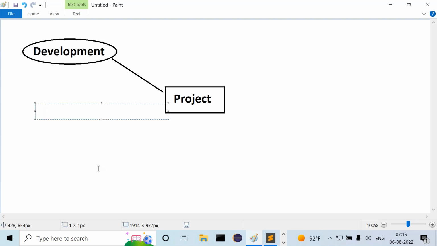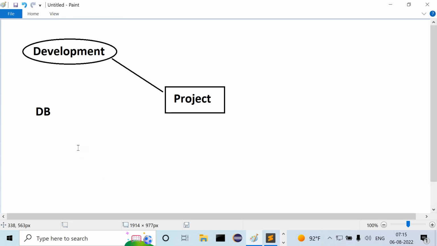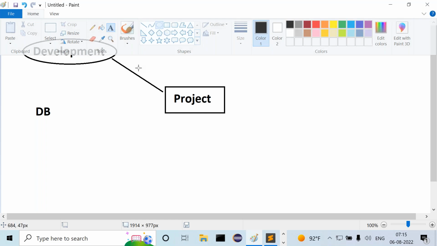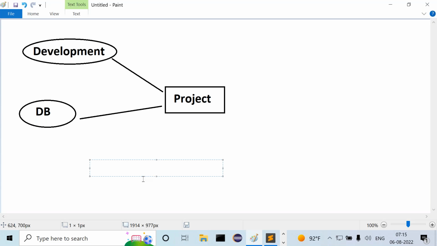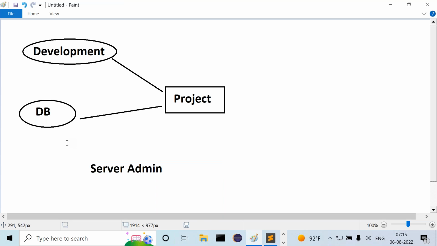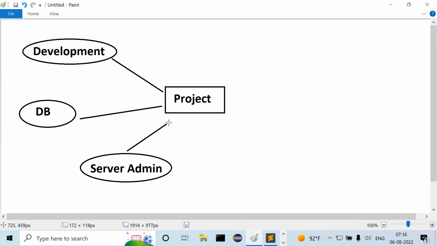Apart from this, the database team is also working there. Of course, back-end development and the database team are almost similar, so don't separate them, but assume the database team is another team working. Next, apart from that, administrative: the server administrator team is available. The server administration team continuously checks the server status and provides some configuration.